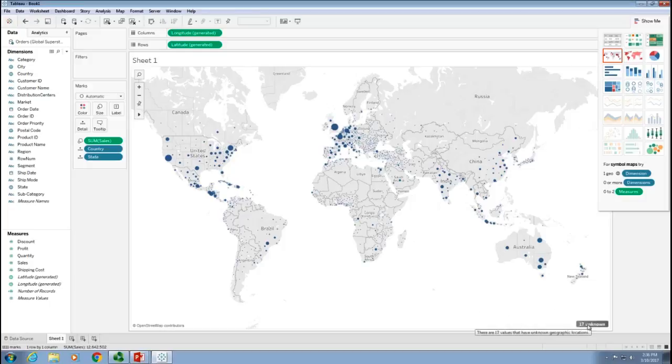Note that it has 17 unknown values, so it hit some that it didn't know what to do with, but it didn't clog up the system. Tableau is robust enough to take all of that information in, and even with some bad data, it doesn't skip a beat. It's showing us as much as it can from what it's able to make sense of. So that is the state breakout.